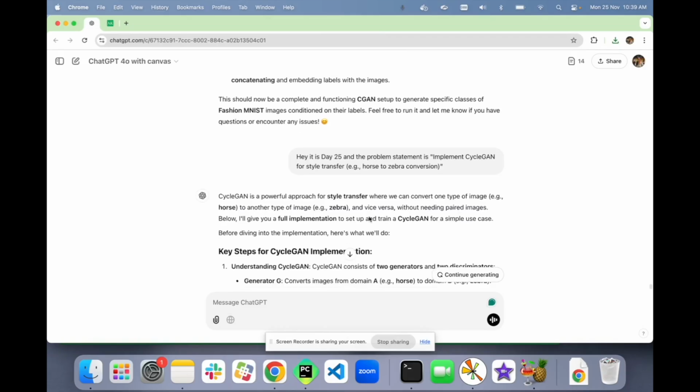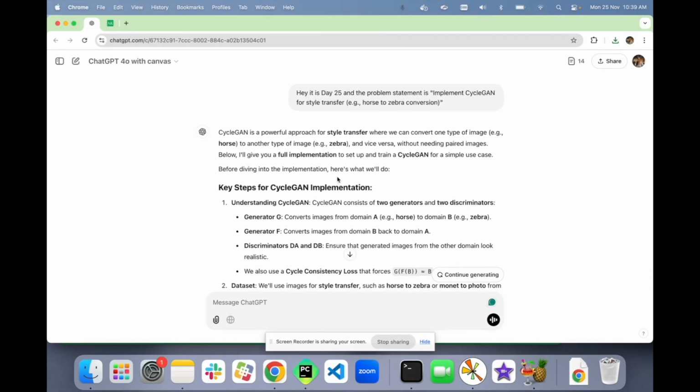So yes, if we look at the code, that is what we'll see, what CycleGAN is. It is a powerful approach for style transfer where we convert one type of image to another type of image and vice versa, without needing paired images. It will give you the full implementation. For example, horse to zebra, without needing paired images. Below, I'll give you a full implementation to set up and train a CycleGAN for a simple use case. Before diving into the implementation, here's what we'll do.